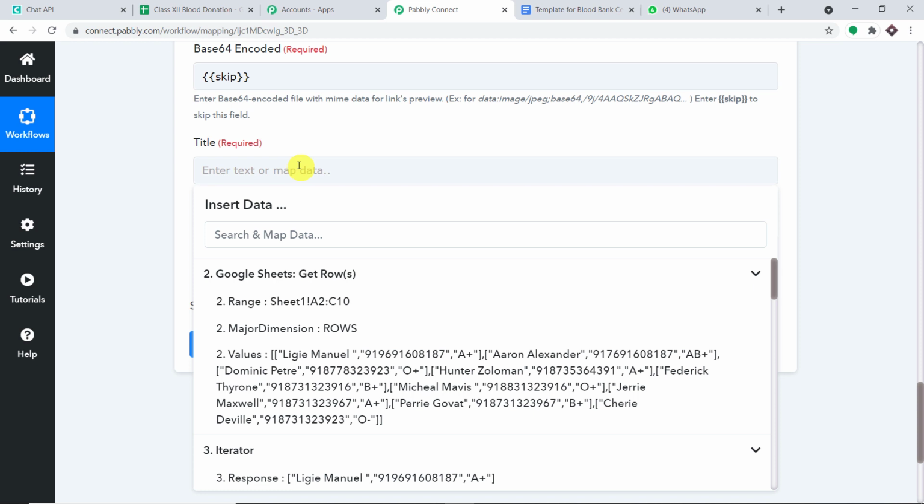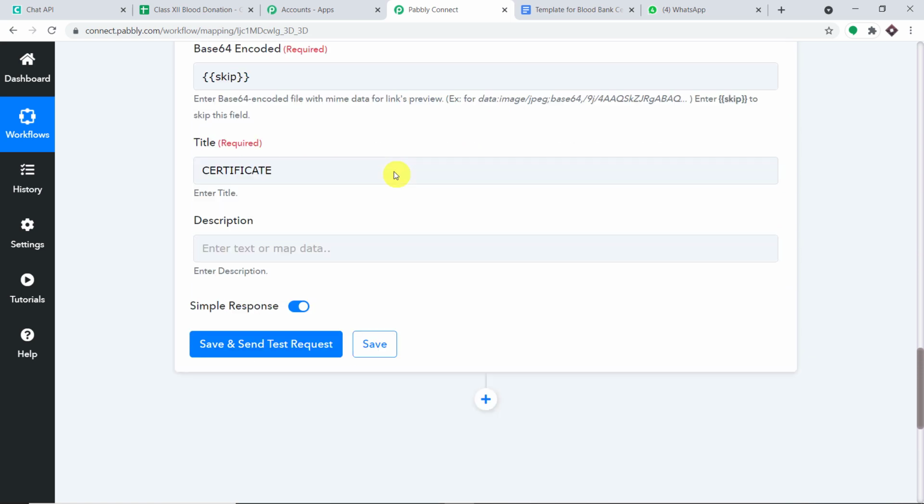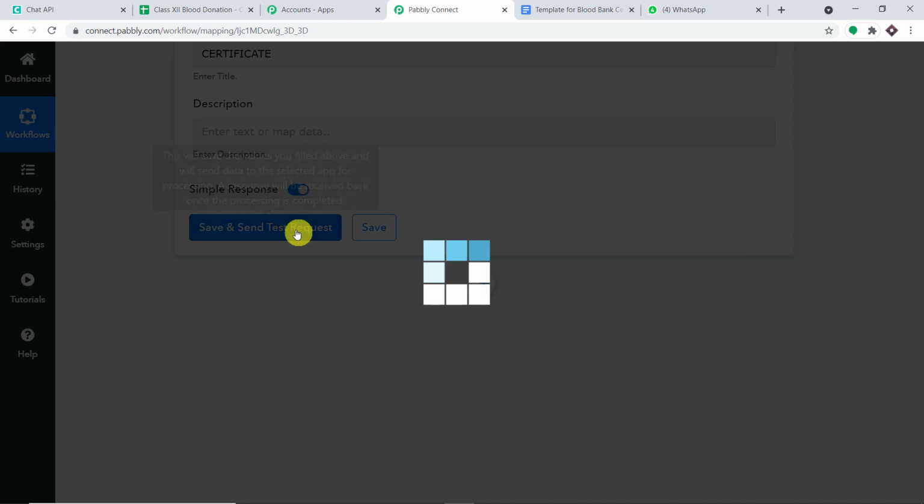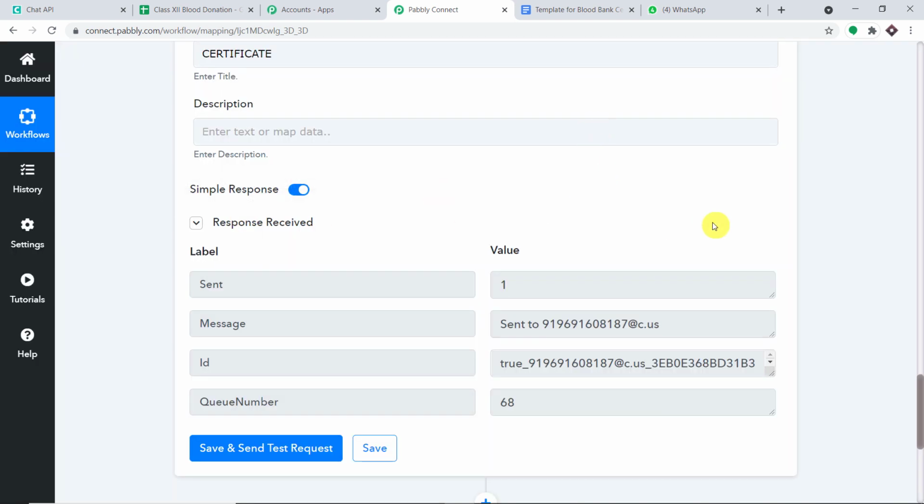Now with regards to the title, I'm just going to type certificate. That's all. Certificate. Okay, so basically we have mapped all sufficient details. All you have to do is at this point just click on save and send test request. Okay, so the message it is showing is a very positive one, that is the data has been sent.